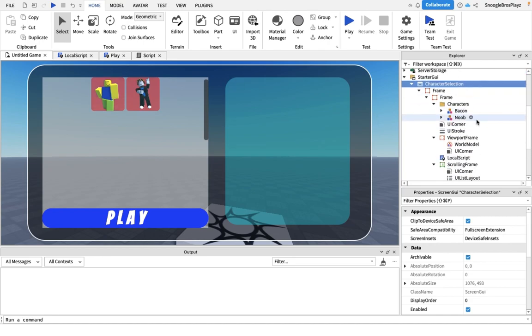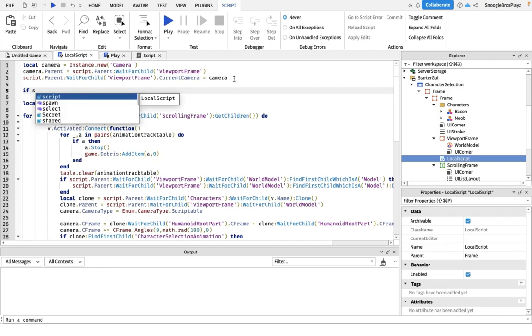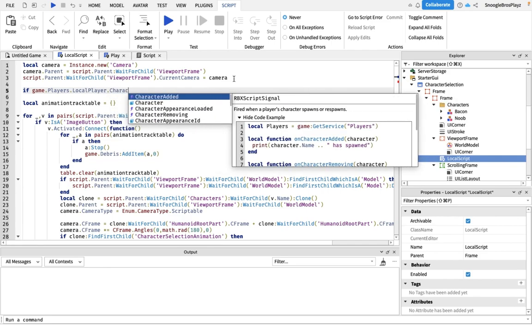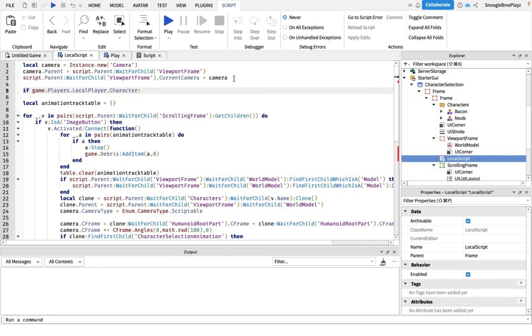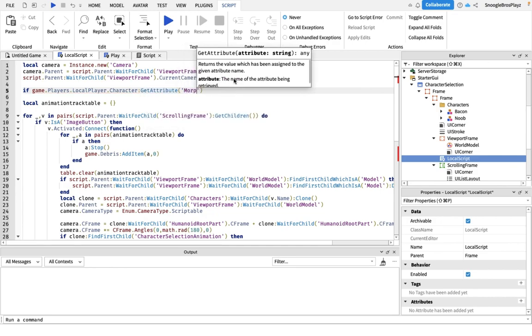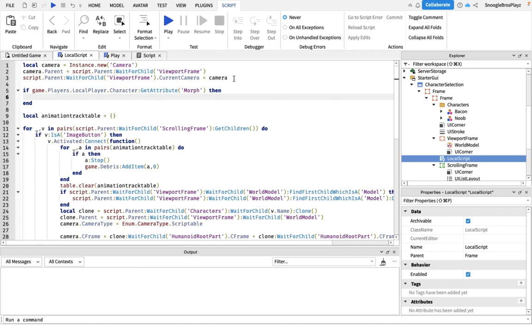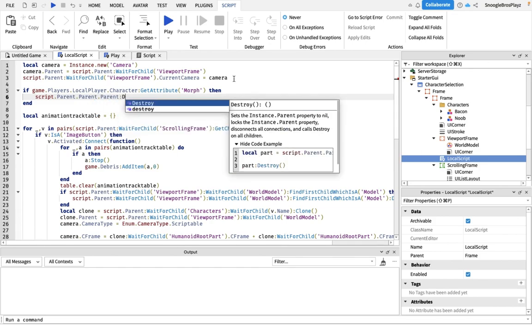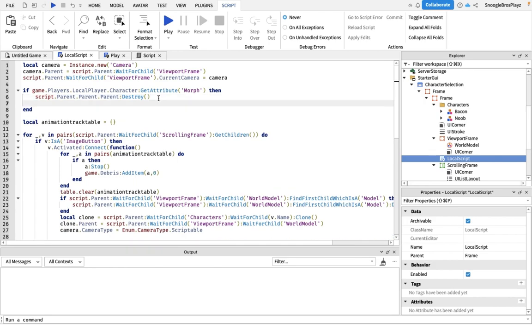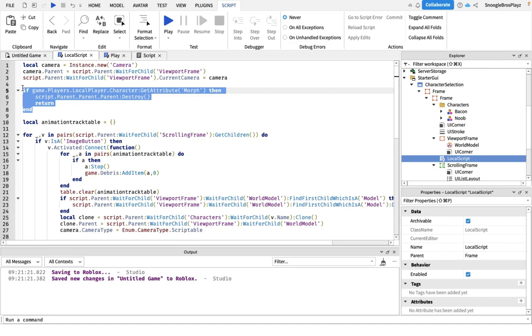So, we're actually going to make it where if game.Players.LocalPlayer.Character:GetAttribute morph, then script.Parent.Parent.Parent:Destroy, and return. So we don't want the character selection to pop up when you're already in the morph, so that's just gonna destroy it. And yeah, you can remove this, but I don't really think it'll, the character selection screen is gonna remain up there.